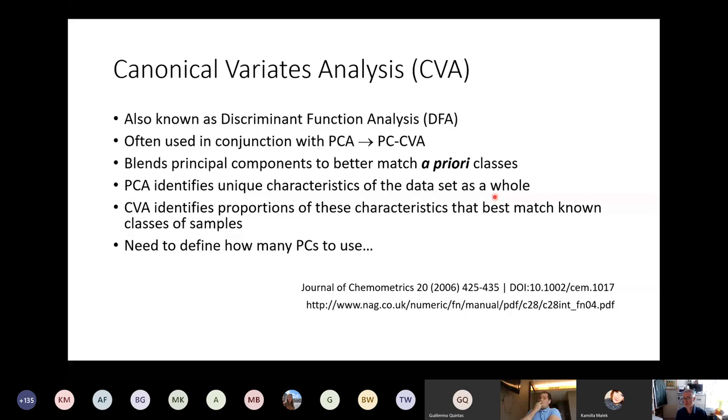So canonical variates. I came across it really through Roy Goodacre. In his work, he calls it discriminant function analysis, DFA. It's the same thing, and that's actually one of his very early papers that says that they're the same thing.